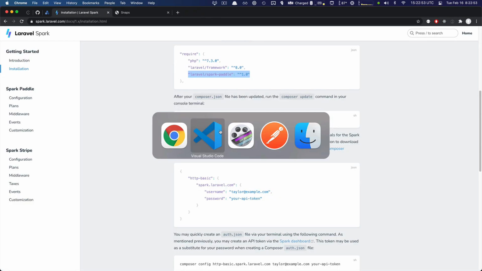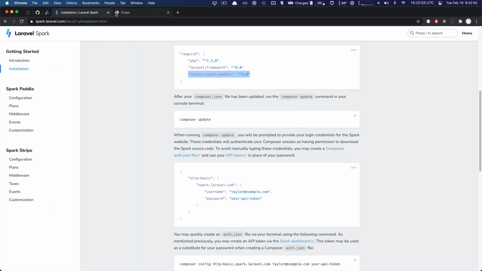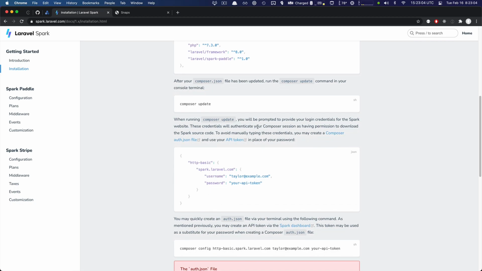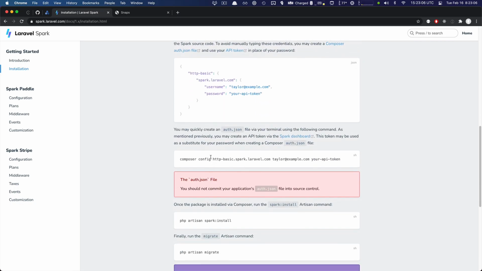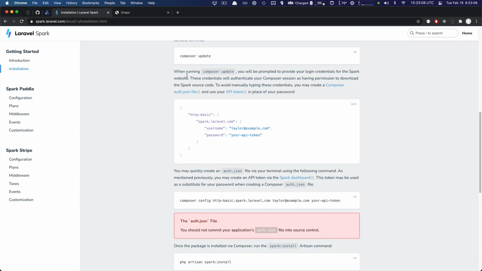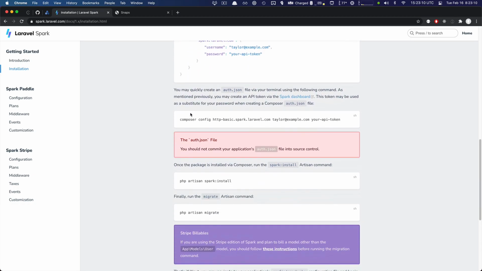Oh, I think I've already done it actually. Oh, okay, so apologies. Yesterday when I was preparing for this, I added the auth.json file with my token, so it didn't ask me for my token or password. So that should all be good to go. If you haven't done that yet, you can just follow the instructions in the documentation.